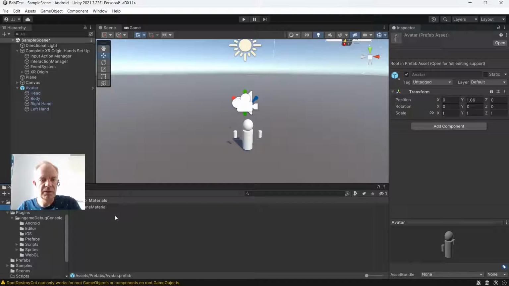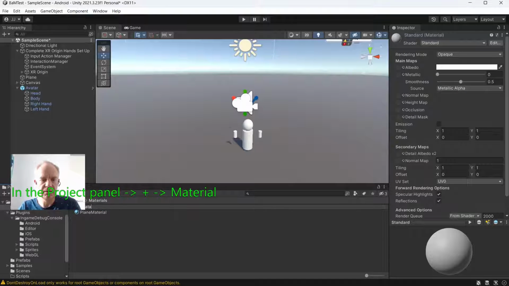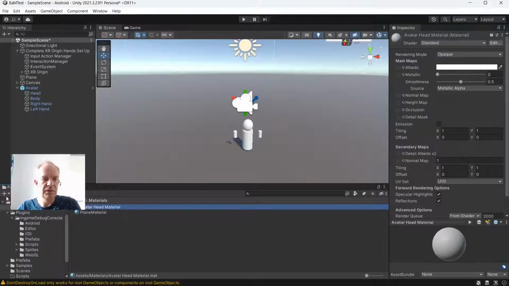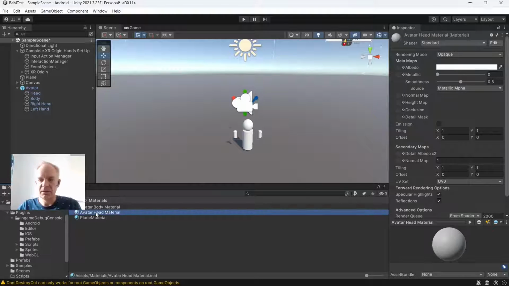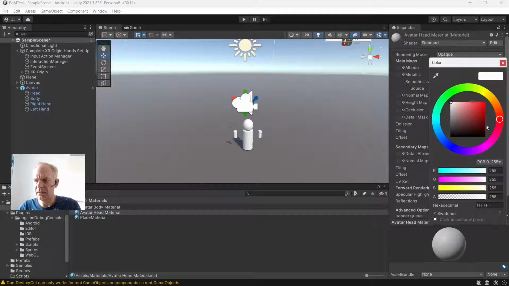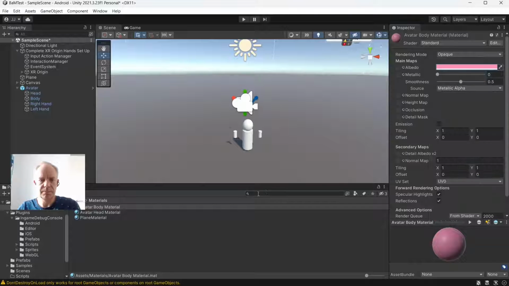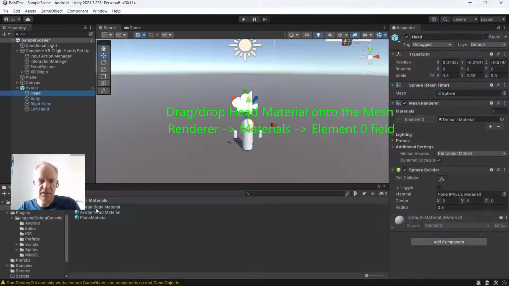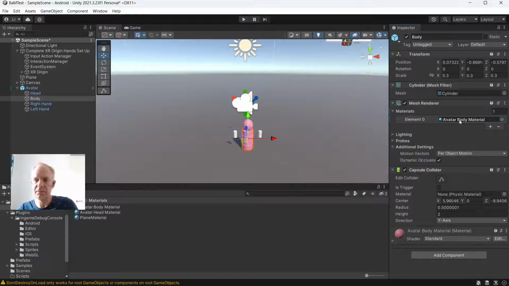We do want to create a material, so let's create a new material. Let's call it avatar head material, and we have to create another material called avatar body material. For the head material, for now, create a color. Let's make it a bit pinkish. This is a nice color for a head. And the body material, we can do the same. See if we can use the same color here. There. So head and body material, and we will move the head material onto the head, and then on the body, we move the body material onto the materials part here.